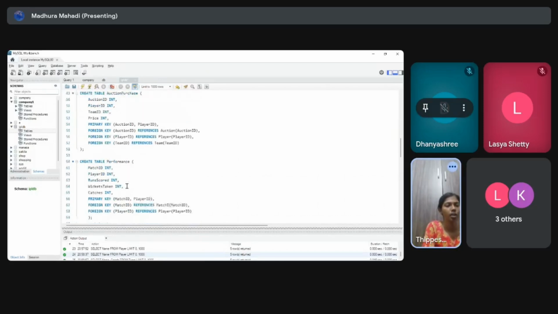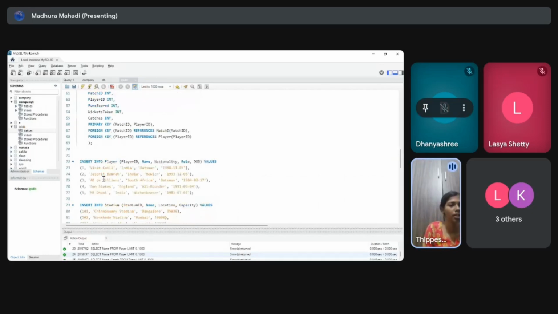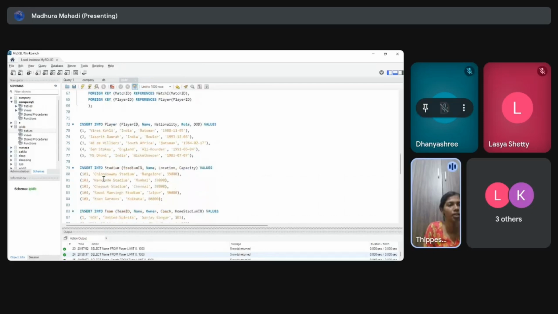Performance table. This table records a player's performance in every match. It uses a composite primary key, match ID and player ID, to uniquely identify each player's performance in a specific match. Next, the sample data is inserted into the tables.